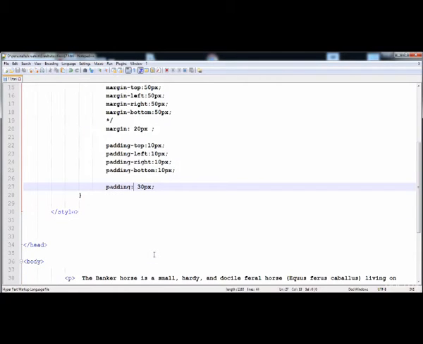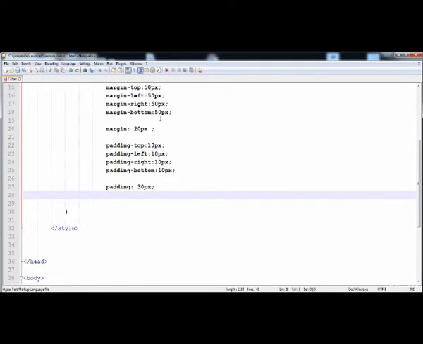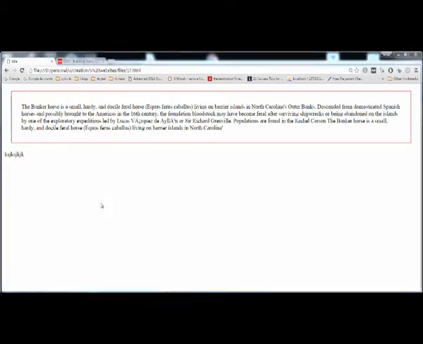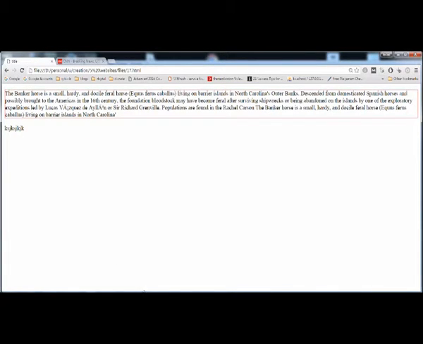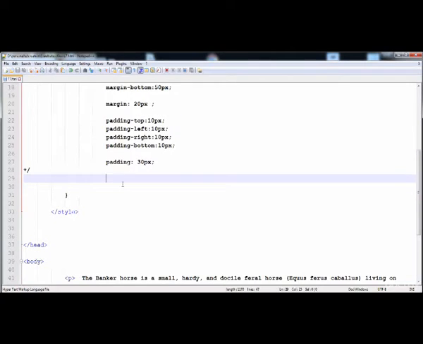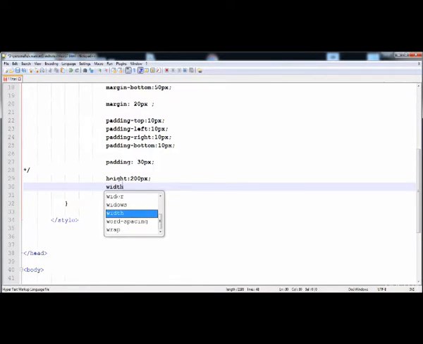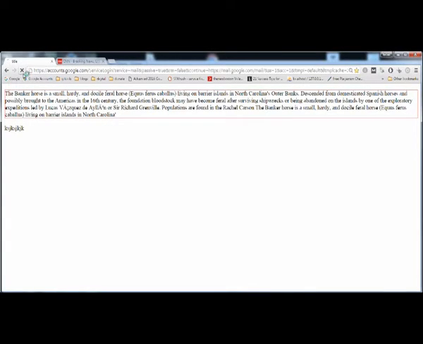So this is the padding, and the next thing is the CSS dimensions. So what are the CSS dimensions? Here I am going to make all of these things a comment. Here let's execute it. Here is the paragraph, but you can see that this paragraph does not have a specific height and width. You can also give it the height and width. Here I'm going to give it a 200 pixel height, and the width is 300 pixel. Execute it.